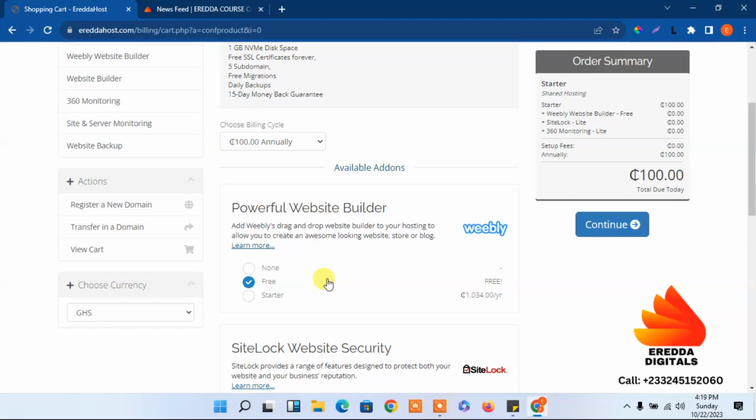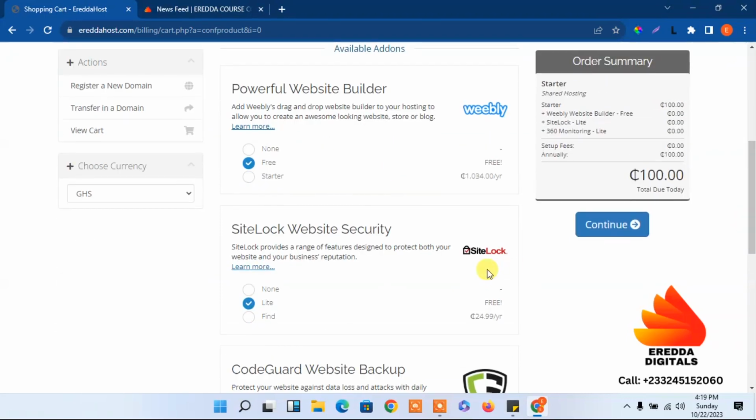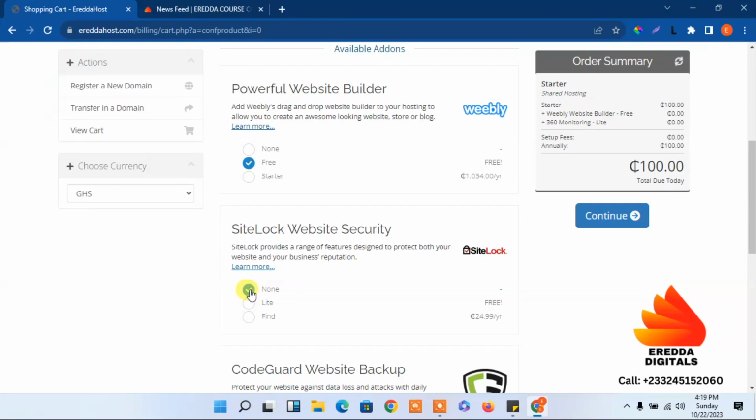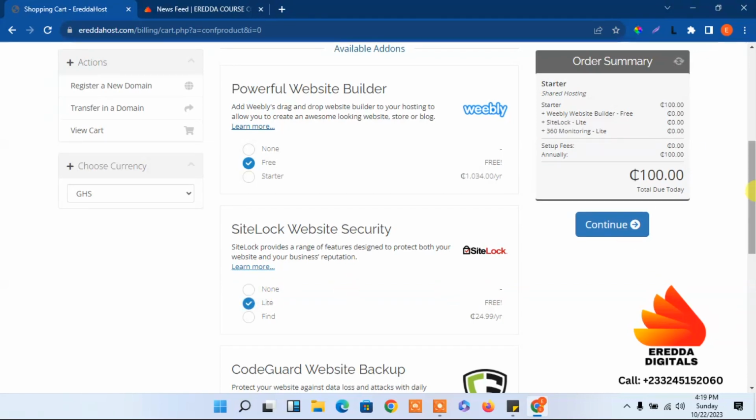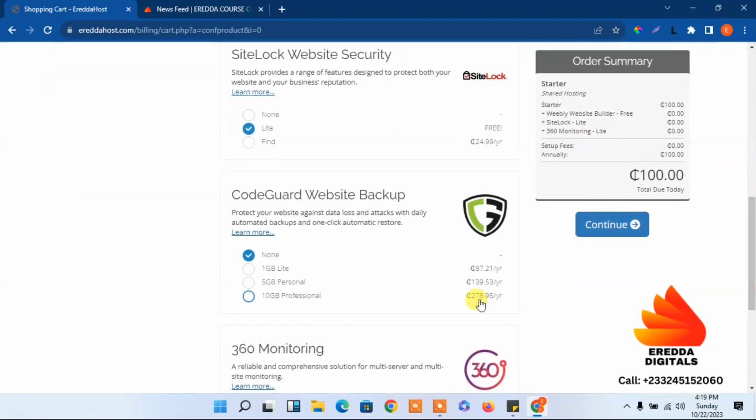Something, it's just that there's a limitation. We'll come to that. And then this one too is very important: Site Lock website builder. If you don't have money to afford this one, which is 24 Ghana cedis, let's say 25 Ghana cedis per year, then you can go with the free one, which is the Lite. Okay. And then we also have CodeGuard website backup.